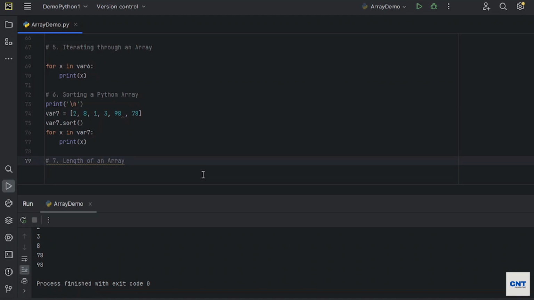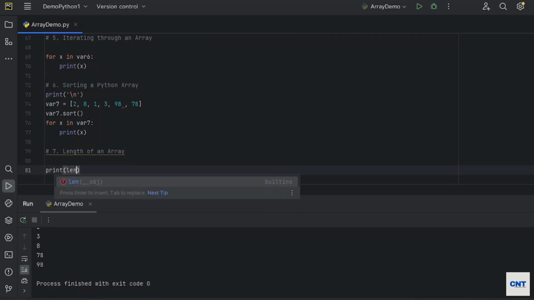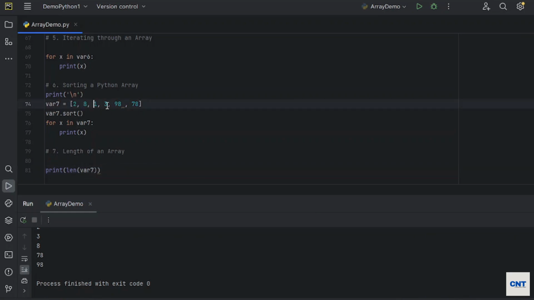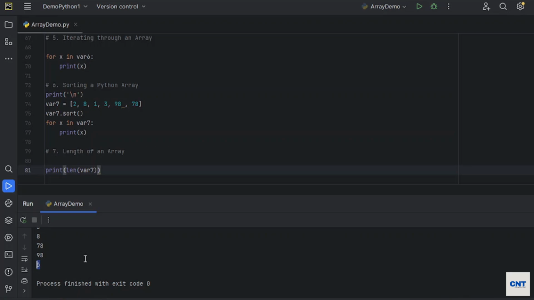The next type of operation in the array is the length of an array. How to find the length? Print, just use the len function and pass the array here. Let's see var7. How many items are there in this array? 1, 2, 3, 4, 5, 6. The output should be 6. You see, the output is 6.